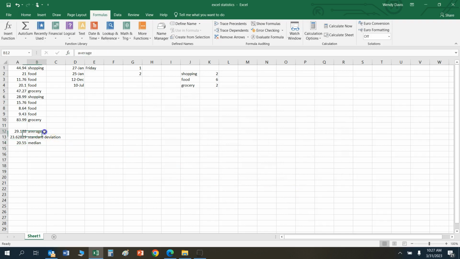It's a good idea if you do calculations to label them so you know what's what. Now the mode is the most often number. I don't think I have any repeats here.